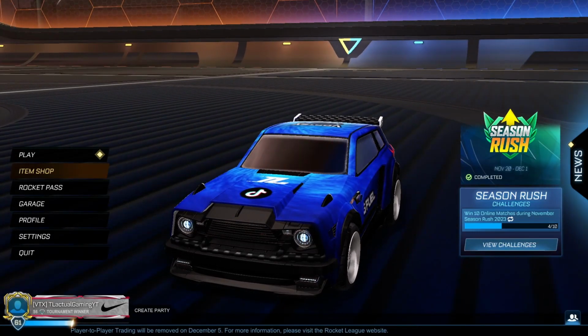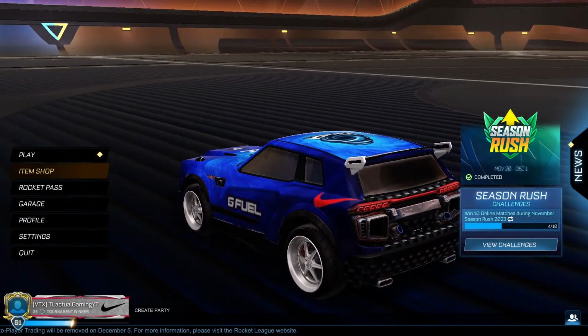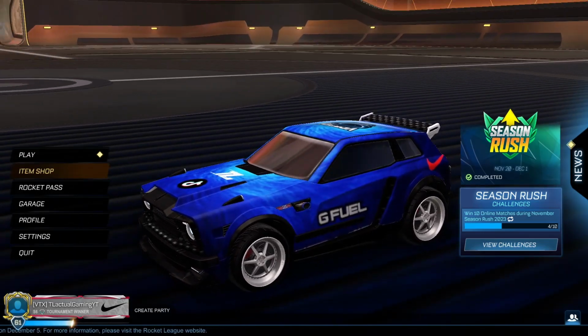I finally cracked the code on how to create custom decals in Rocket League for PC players. Let's go ahead and get on into it.